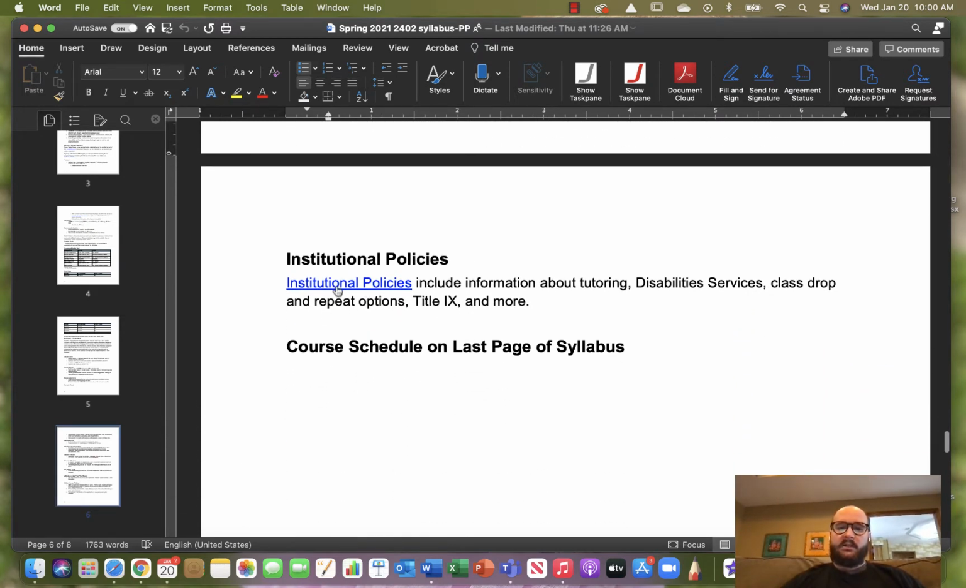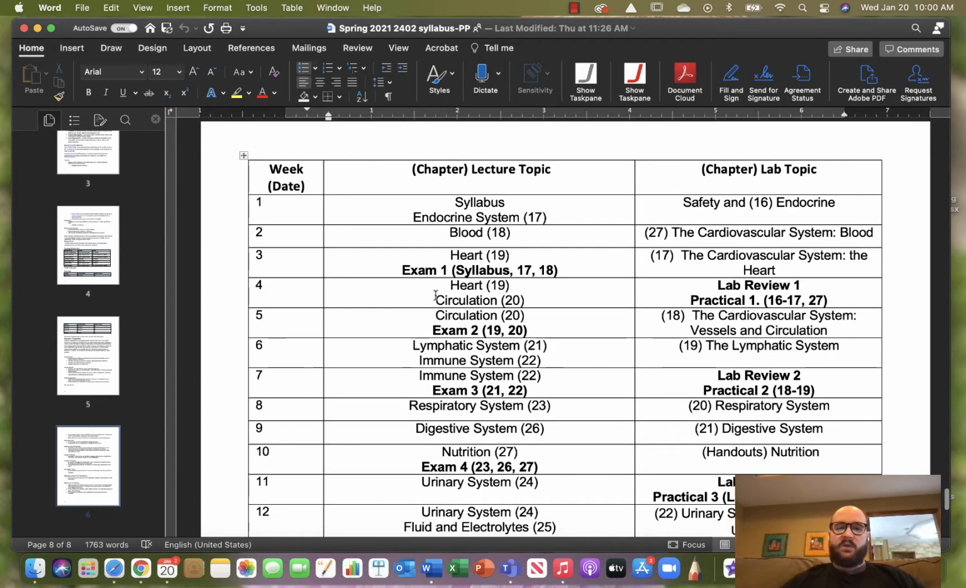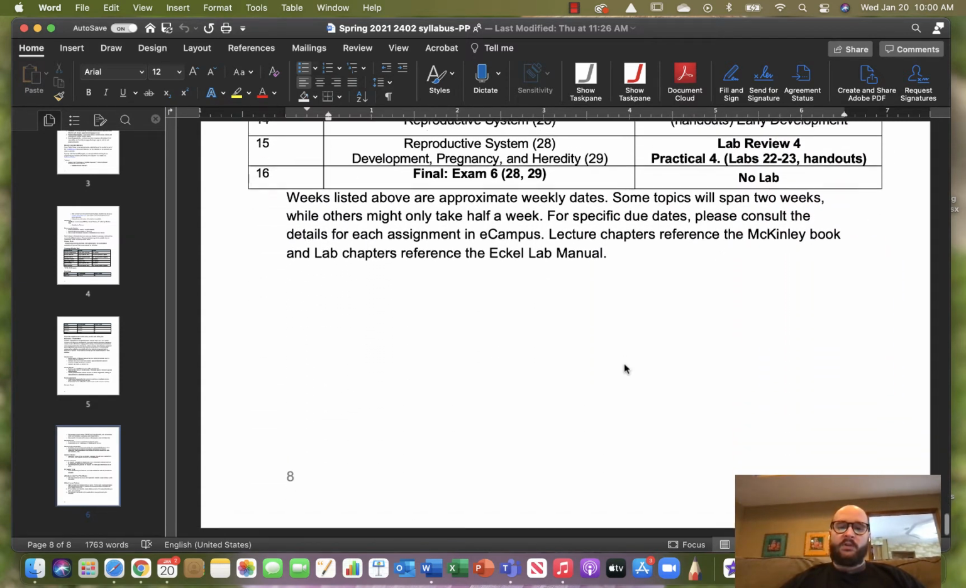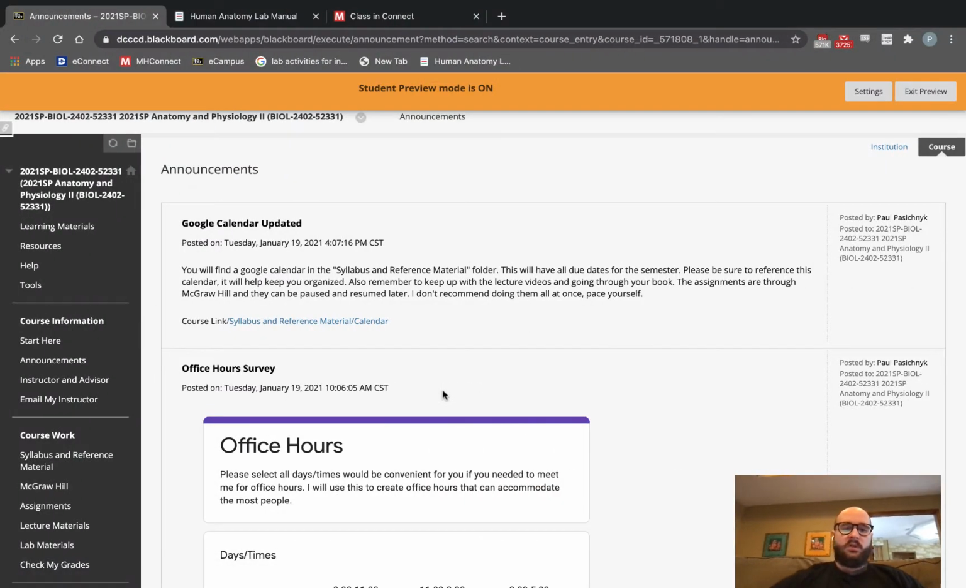There's a link to institutional policies here, and this is going to tell you information about the campus. And then here's our course schedule. So this is listed by weeks, and this is what we're going to be doing each week of the course. This is just broad topics and the chapters of the book that we need to go through, and major assignments like exams and practicals. For specific weekly dates or due dates, you're going to need to go to eCampus. And so I'll show you all how to access all of that now.